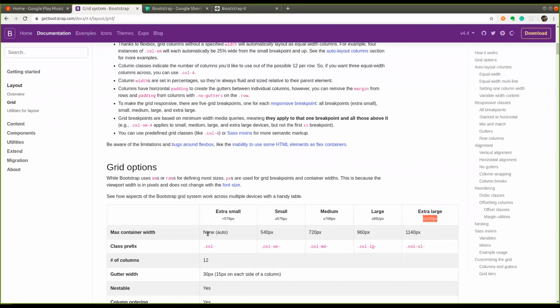So these are the container widths, the max container widths. The thing you should remember is, whatever numbers you apply, it will be applicable from this to the right side of all the things, unless you want to change it, so you have to provide the next. Any class you apply will be applicable from that breakpoint to all the above breakpoints.